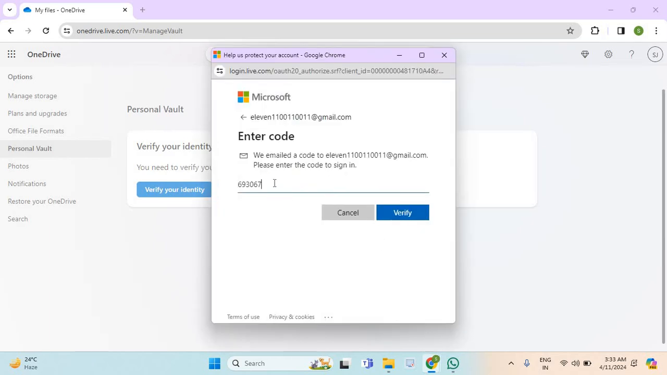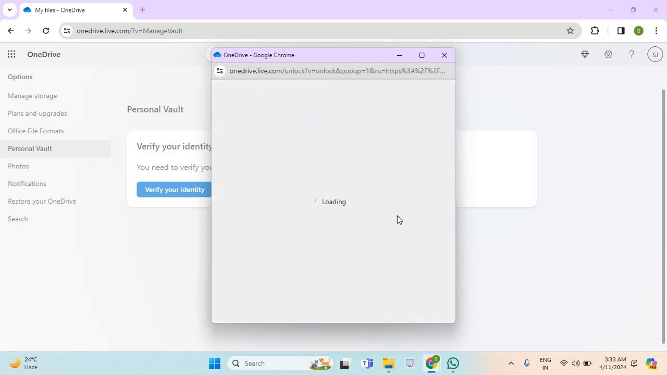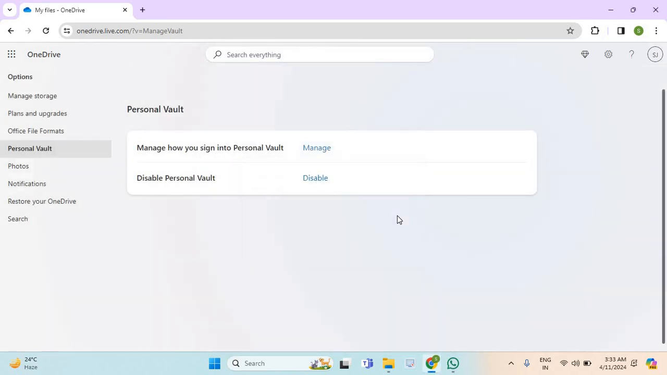Now enter here the code. Now select verify. And that's how you guys can successfully access your personal vault on OneDrive. So that's it for the video now.